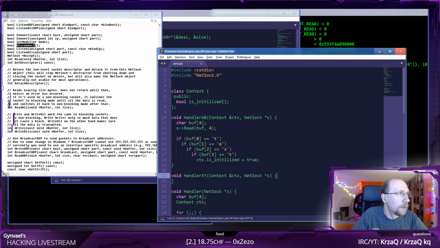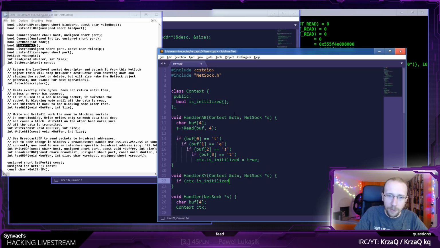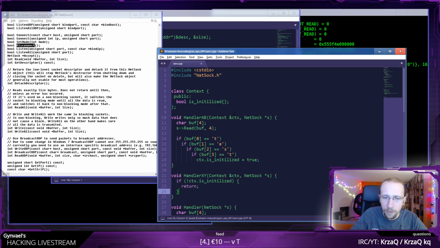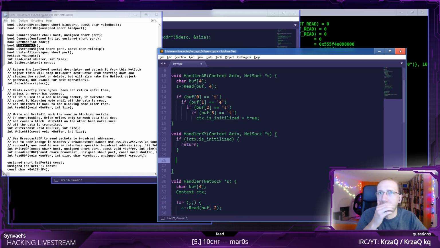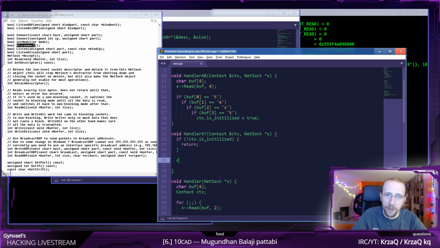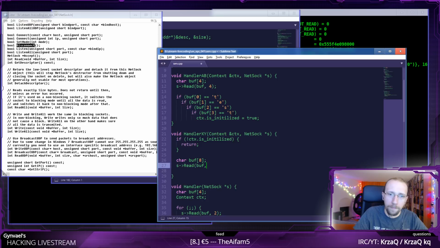Okay. Now, if it's not initialized, so ctx is initialized is actually false, then I'm just going to return. And otherwise, let's do some. What are we going to do here? We're going to do some weird stuff. Let's do weird stuff. I'm going to read 8 bytes, up to 8 bytes again. So read buff 8.